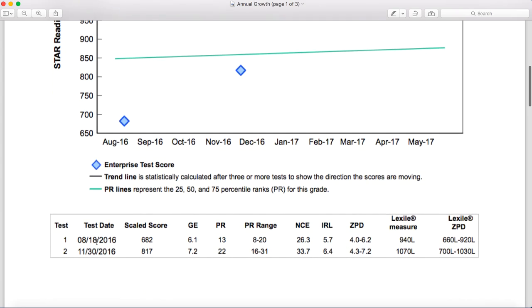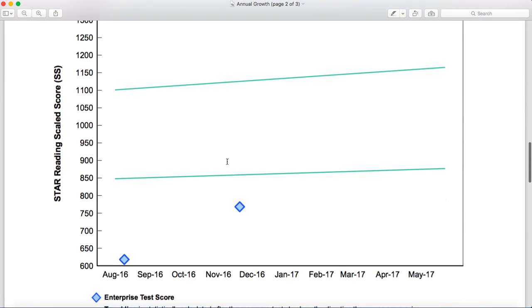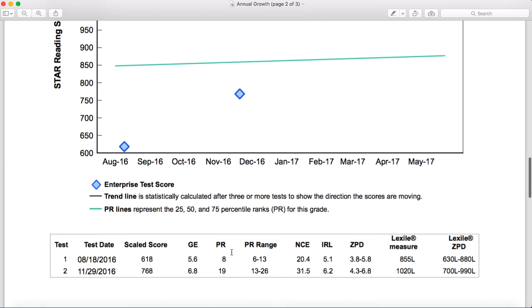On the first test, this student had a scaled score of 682 Lexile, a 6.1 grade equivalent. And within just a few months, the student is already at a 7.2 grade equivalent, a score of 817. This student has also grown. In this case, the student had an original score of 618, 5.6 grade equivalent, but then a few months later scored a 768, that is almost a 7th grade equivalent.